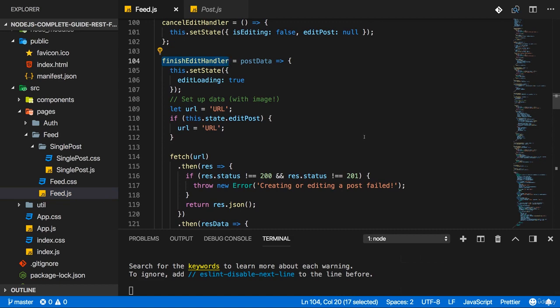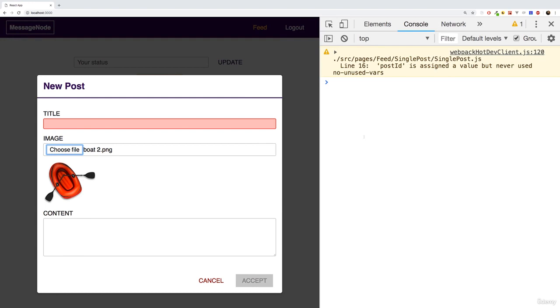And there, you should find a finishEditHandler function. This is the function which is responsible for handling the case that we clicked on accept here once we entered a valid title and content. By the way, here, I also got validation in place, front-end validation, which is not the matter of this course because it's not related to Node at all. It's just a user experience thing that we use browser-side JavaScript to validate the input right away. You can learn more about that in my React course if you want. Still worth noting that we have some validation in place here, not validation on the server though.